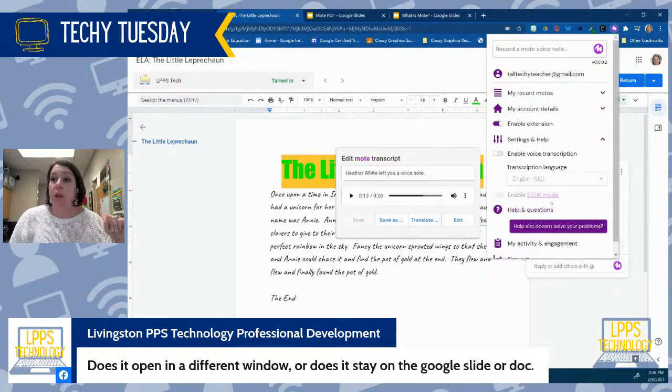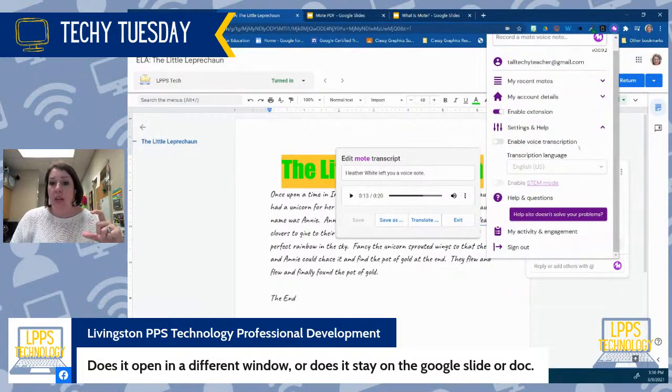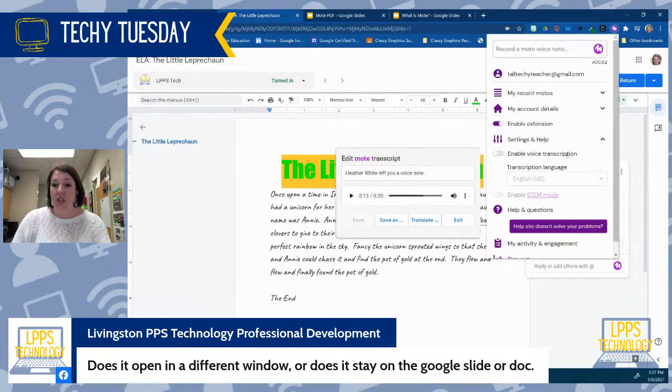Okay, question: does it open in a different window or does it stay on the Google Slides doc? It stays right there, because what it does is create that card for you. And when it does, that card is going to stay in that comment box right there. In Google Slides, you can actually embed it directly in there. That way, the students just have to click on it. It is not going to direct them out of that window into another window like some of the other tools do. So that's a nice thing because the students aren't going to different places.